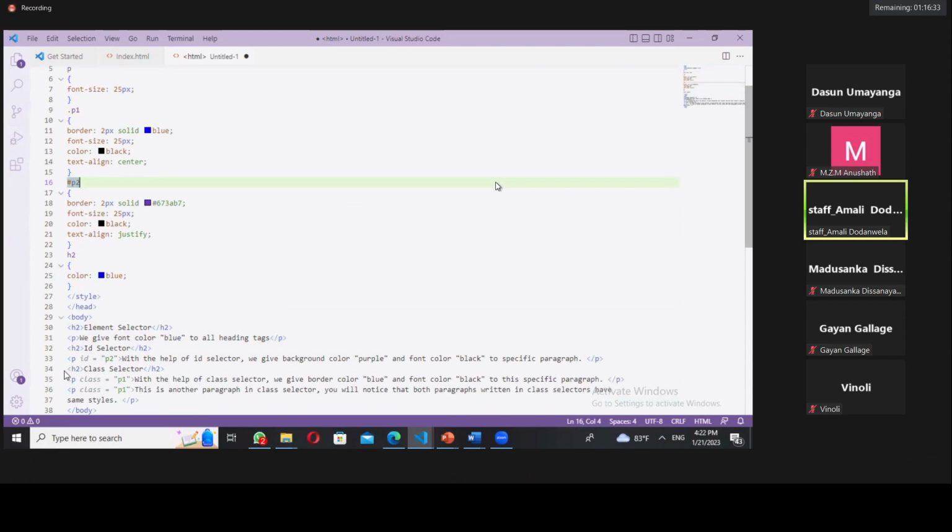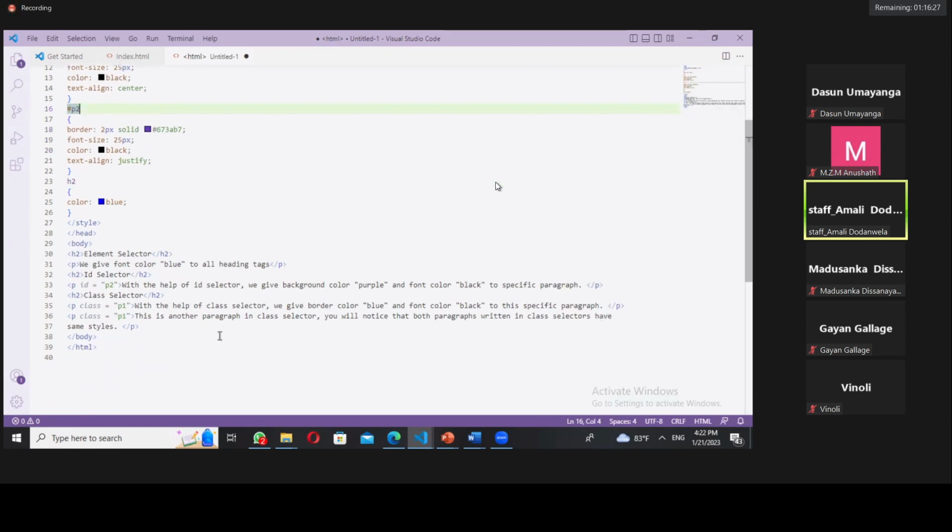H2 class, select. Now we have another 2 paragraphs with the class P, right? The first one is named P1, the second one is also named P1. Doesn't matter, it's a group. So there are 2 paragraphs named P1.